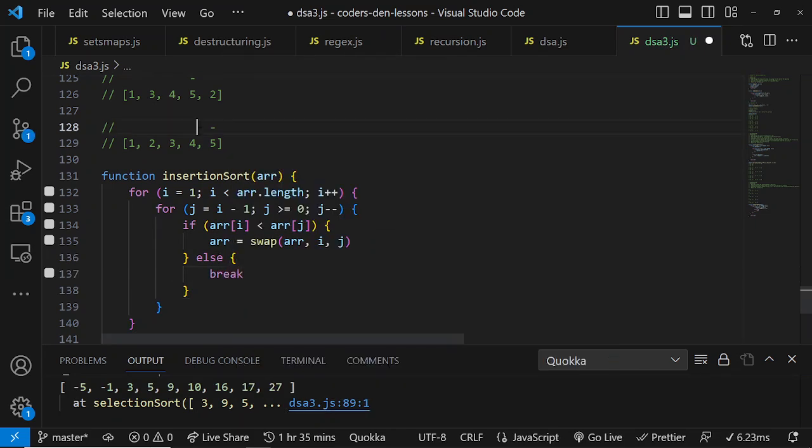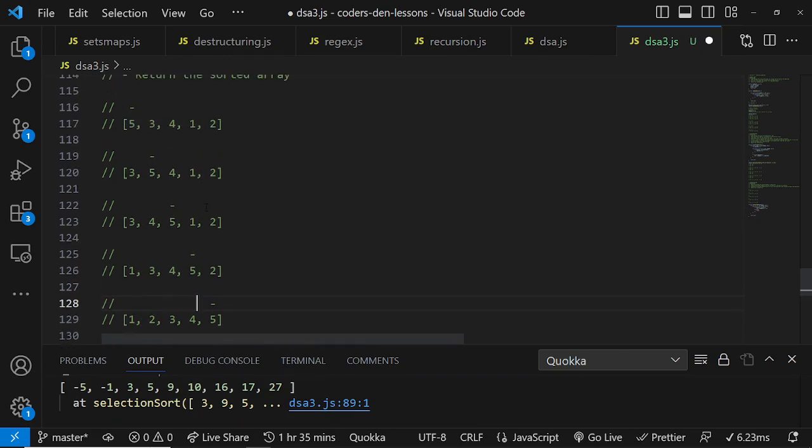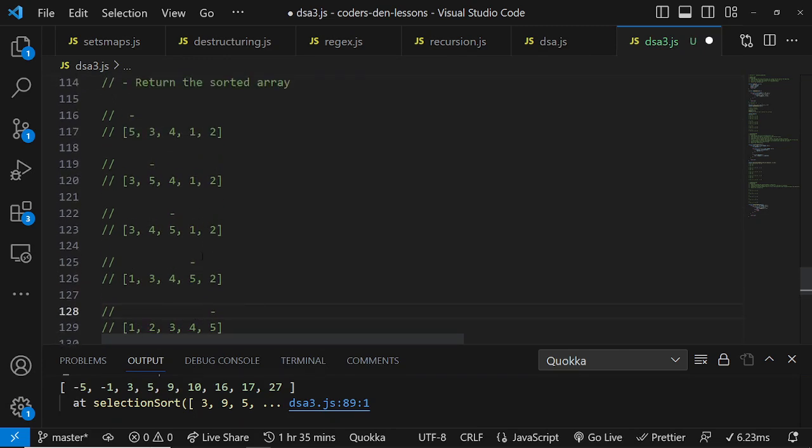For example, was there an example of such a situation? Yes, I think here, right? When we're going backwards, 2 is smaller than 5, you swap them. So 2 will come here, 5 will come here. 2 is smaller than 4, you swap. 2 is smaller than 3, you swap. 2 and 1, 2 is not smaller, so we break at that point. Do you guys understand that?